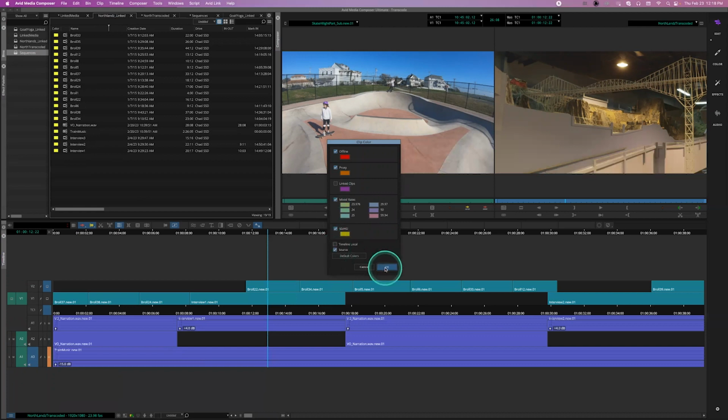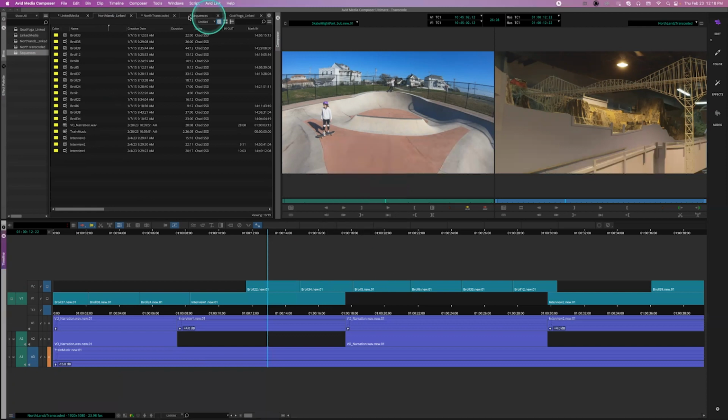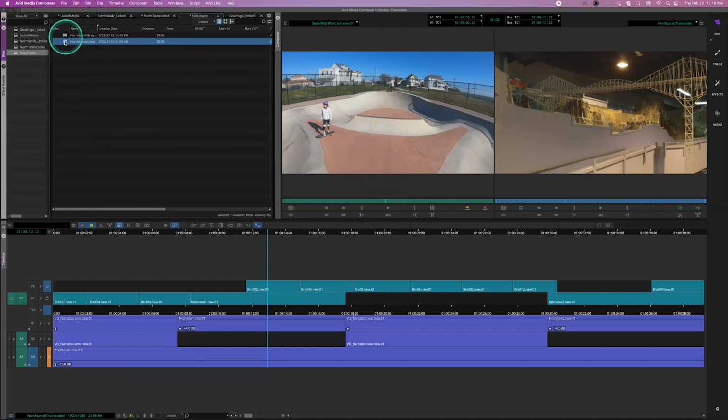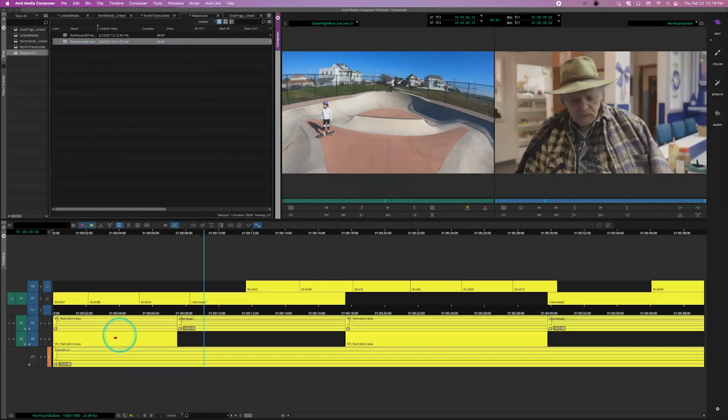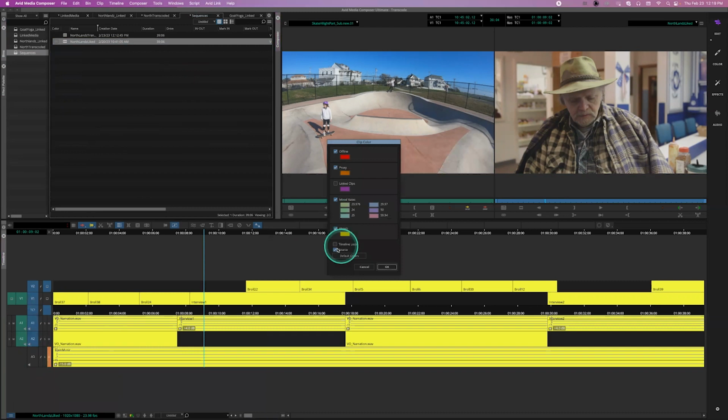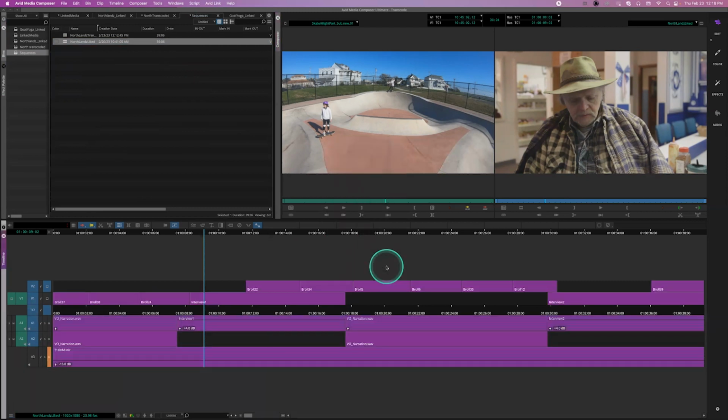Oh, we're looking at transcoded here, so we're looking at the wrong sequence. Let me go back to sequences here. This is the linked version. Okay, the linked version is yellow because we made it yellow. If we go to clip color and choose not the source colors, but just linked clips, it should switch to purple, which gives us purple. So purple is linked clips.